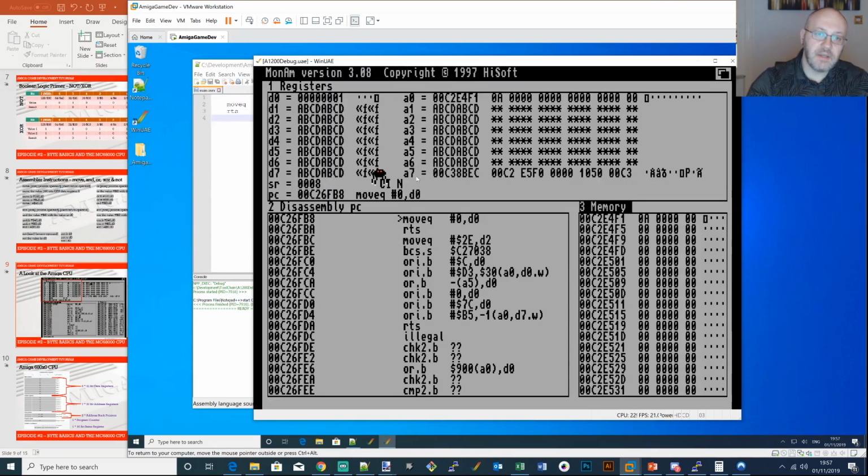Now A7 is slightly different. That is typically used for something called a stack pointer, which I am going to come on to a bit later. There's the system stack pointer and the user stack pointer. For now, we will typically not use A7. It's best to use A0 through to A6. A7 I will come on to because I need to cover that separately.